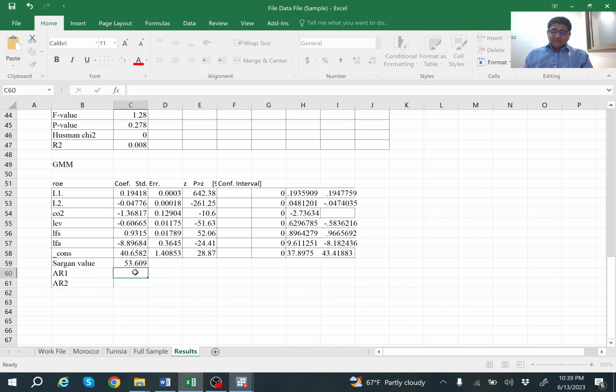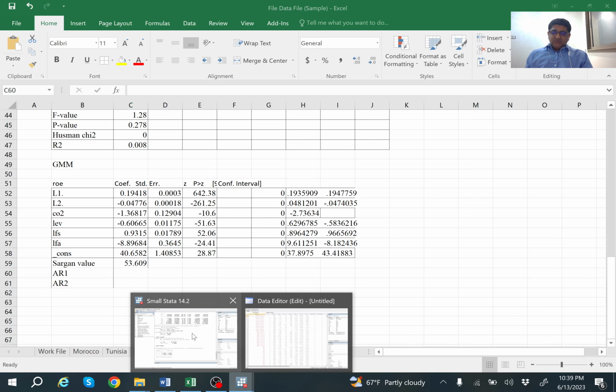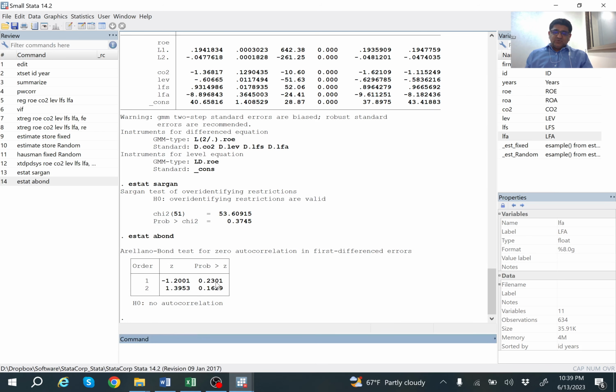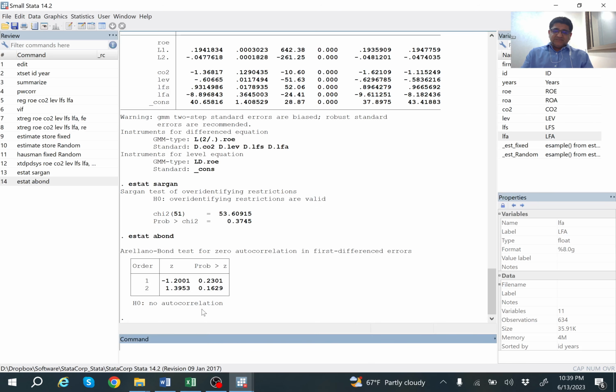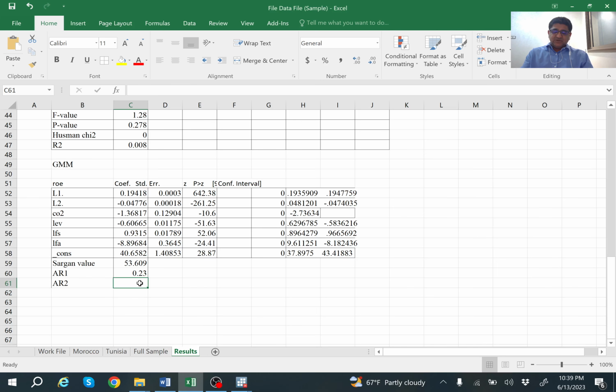So what is the AR1 value from this result? It is 0.2301, so 0.230. What is the AR2 value? The value of AR2 is 0.1629, we can round up the third value, 0.163. So AR1 should be significant and AR2 should be insignificant, but in this case AR1 is insignificant. It means this model is facing the problem of autocorrelation.